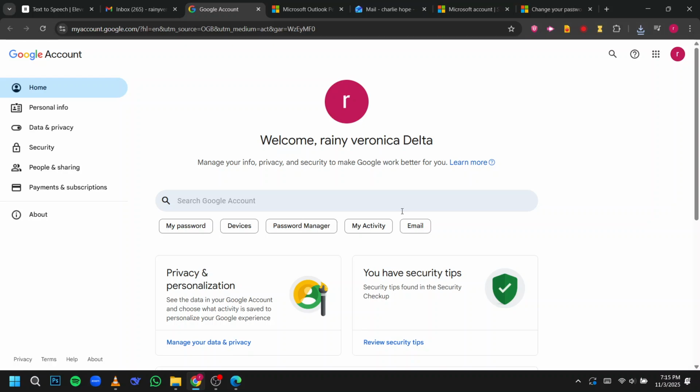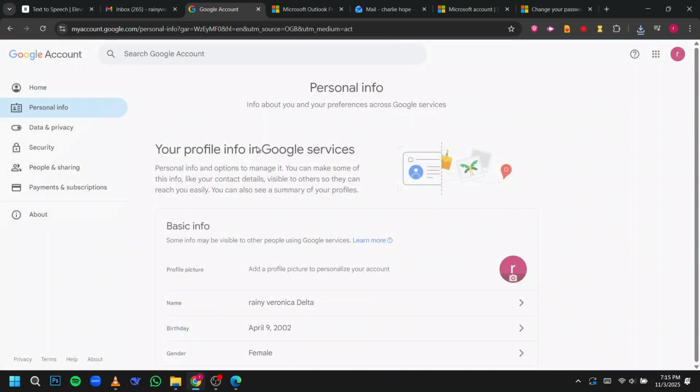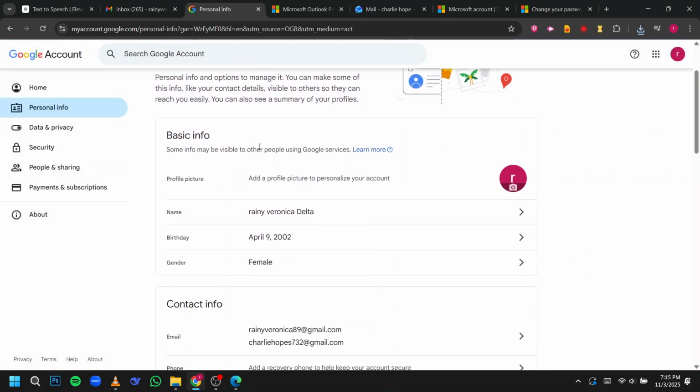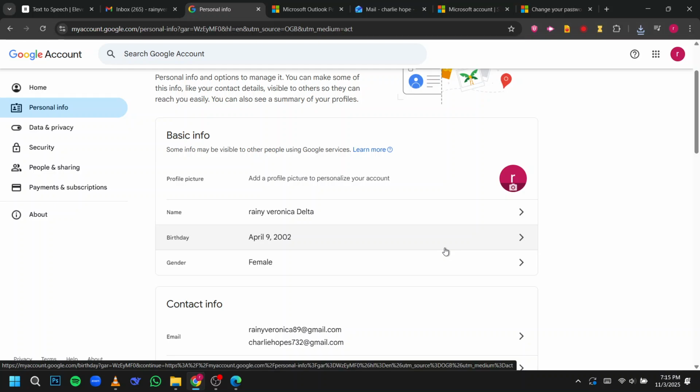On this page, focus on navigating to the left side of the menu and click on Personal Info. This section houses all the essential information linked to your account and allows you to make updates to ensure everything reflects your current details. Your personal information is divided into different categories for easy management.